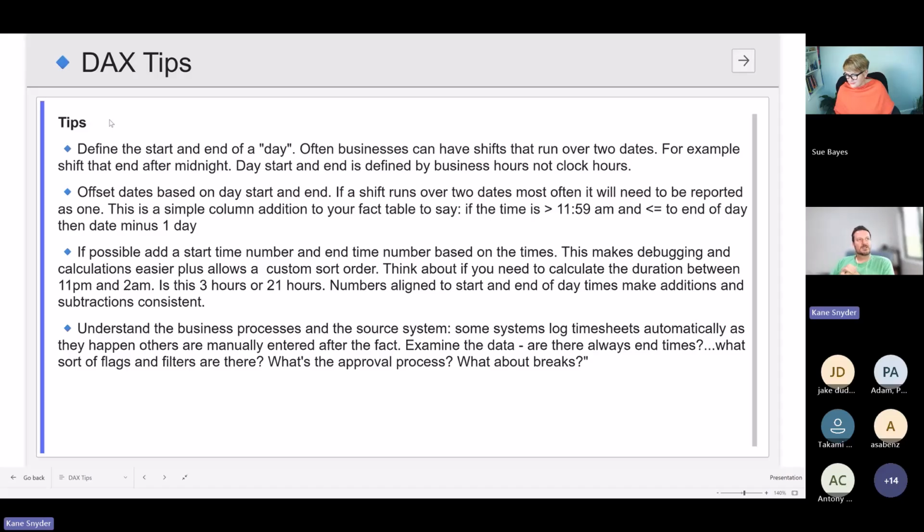Understand the business processes and the source system. Some systems log, I think we touched on this too, some systems log timesheets automatically as they happen. Others are manually entered after the event. Are there always end times? What sort of flags and filters are there? What's the approval process? What about breaks? Because like you said, Sue, just getting people to fill these out can be a thing. So you need to know, what do you do if there's missing entries?